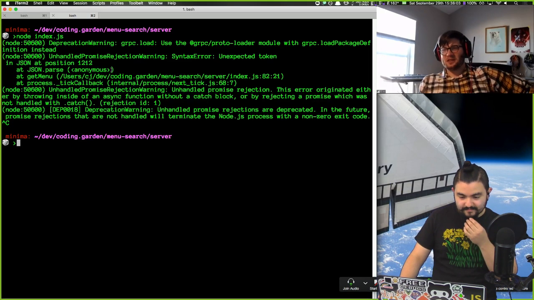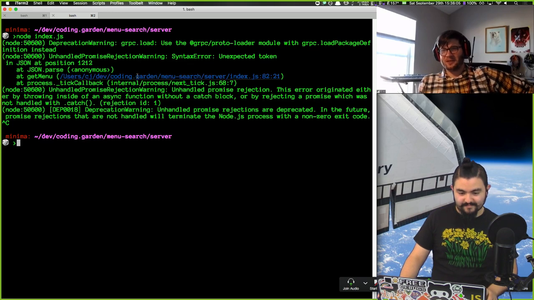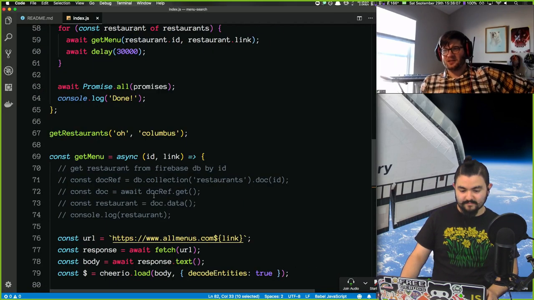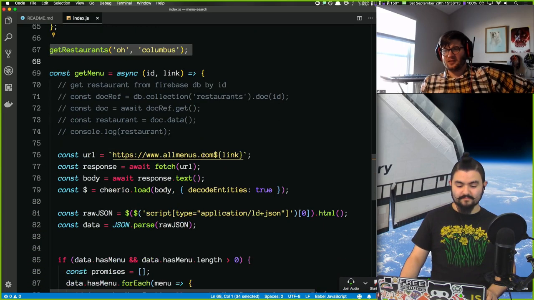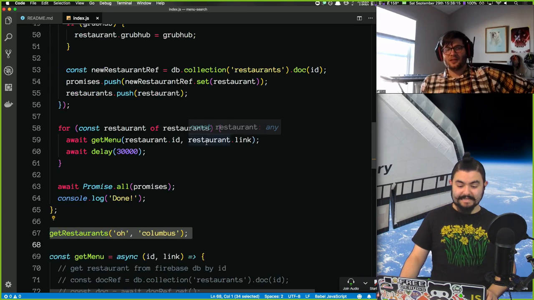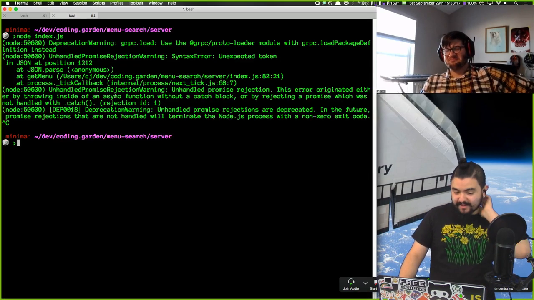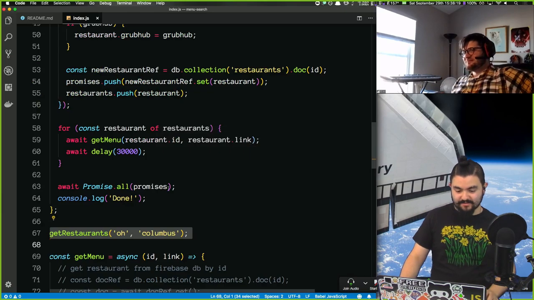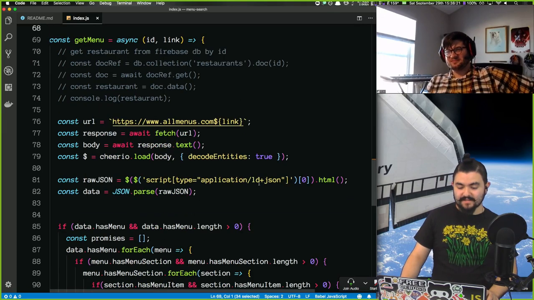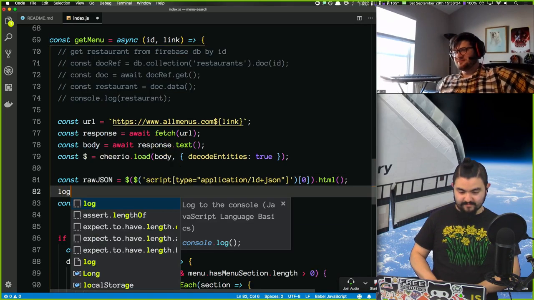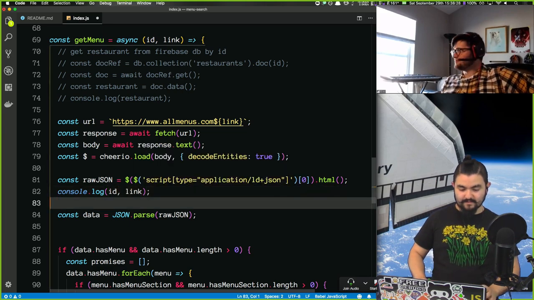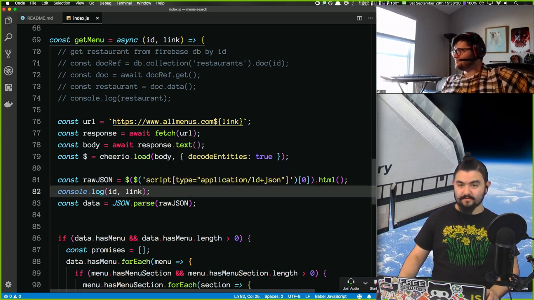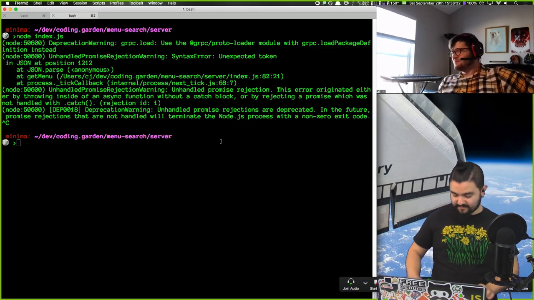Hold on. What is the URL that we're working with right now? Do we need to change the end of it? Oh, no, because right now we're just getting all the restaurants. Okay, I think. But this is one thing we didn't account for: what if a restaurant didn't actually have restaurant data? So let's see which one it fails on.